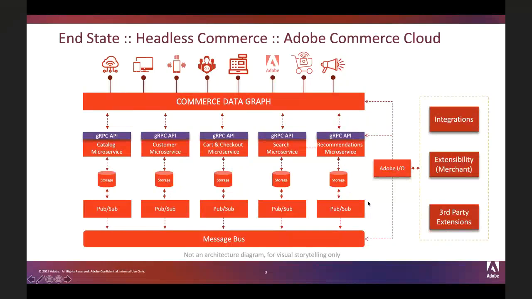So basically, when everything is said and done, you will have a number of microservices that can be deployed and scaled independently, and those microservices will communicate with the Commerce Data Graph or the Node server via gRPC protocol. And I believe in the last Hangout we demoed gRPC. So if you missed that Hangout, I'm sure the recording is available somewhere. You can check it out. It's pretty cool.